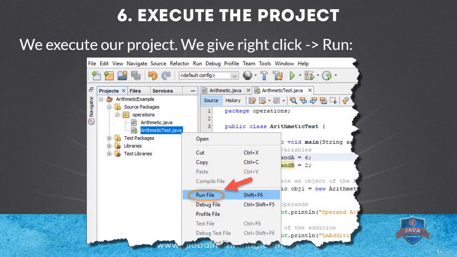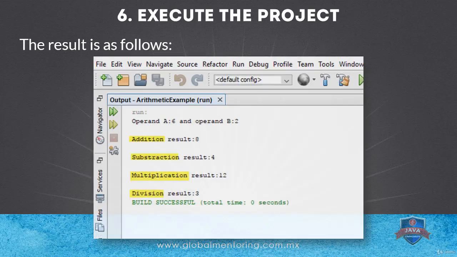So we execute the class, right click on arithmetic test and run file. And the result is as follows. The operand A is equal to 6 and the operand B is equal to 2. The result of the addition is equal to 8, the subtraction is equal to 4, the multiplication is equal to 12, and the division is equal to 3.